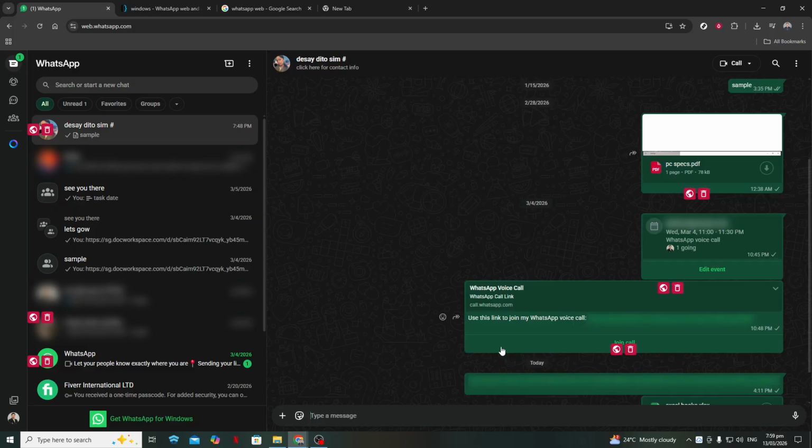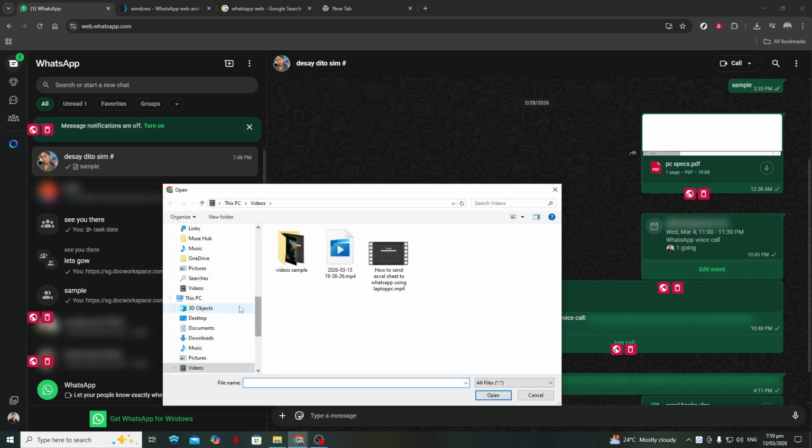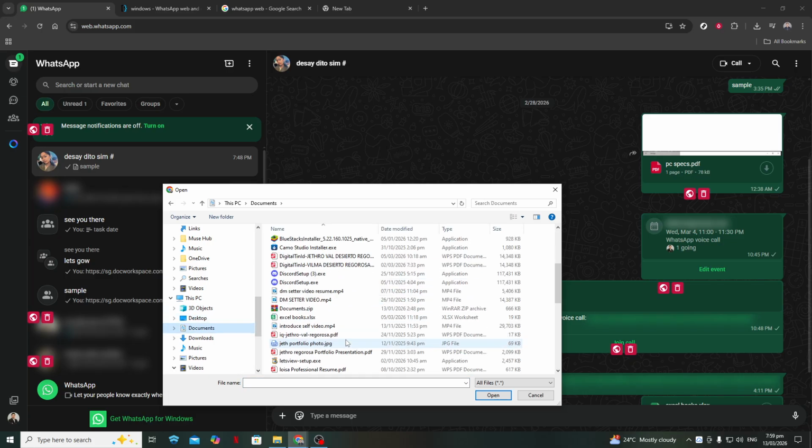A file window will pop up, showing the folders and files on your laptop. Navigate to where your PDF is saved. Click on the PDF file you want to send, and then click Open. WhatsApp will show you a preview with the file name. If everything looks right, click the Send button. The PDF is now sent to that chat through WhatsApp.